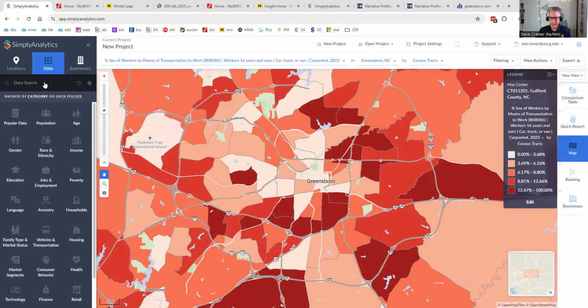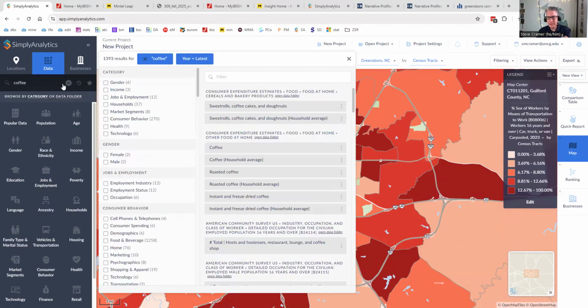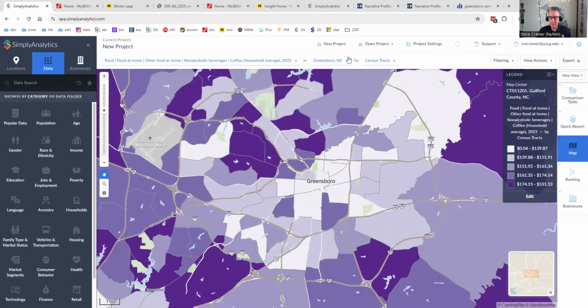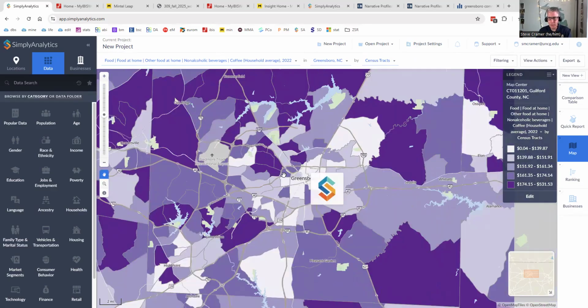And finally, coffee, right? How much money are we spending on coffee? Averages by household by tract. Tract is 4,000 person neighborhoods. So neighborhoods. There we go. We can see where people are spending more money than other people are on average on coffee. There you go. Any data points can be turned into a map, a table, simple table, big table. You can do so much with this.